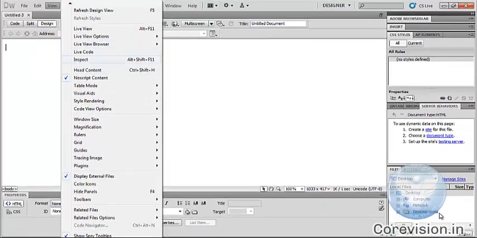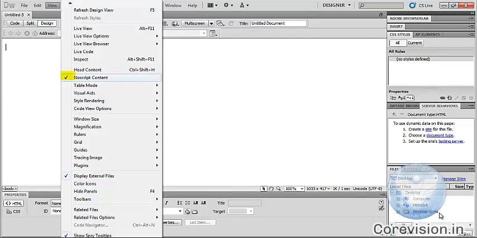Live Code, Inspect, and its shortcut key is Alt plus Shift plus F11. Head Content, and its shortcut key is Ctrl plus Shift plus H. Noscript Content. The tick mark means we are using Noscript Content. Table Mode has two modes: Standard Mode and Expanded Tables Mode, and its shortcut key is Alt plus F6.